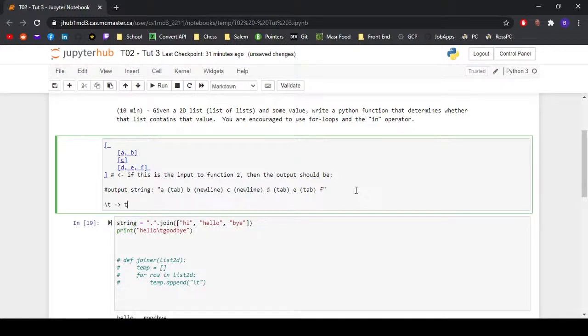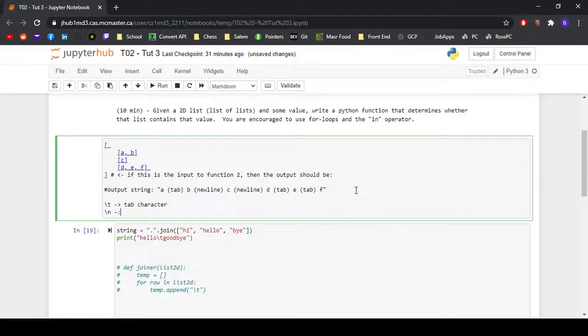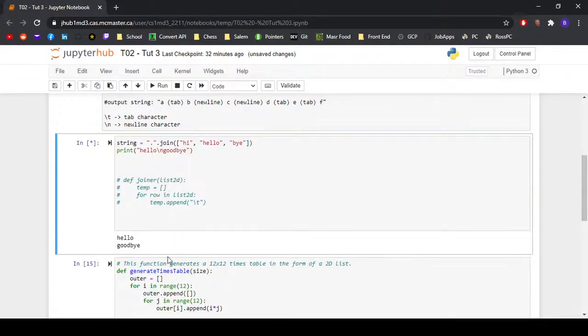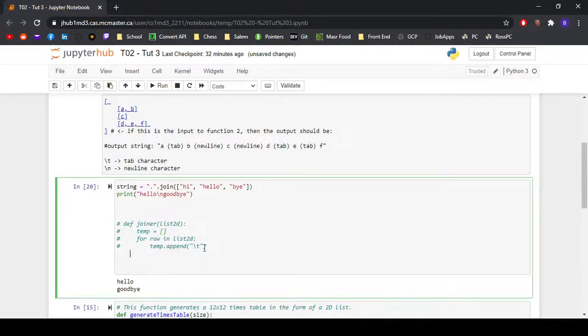\t is for a tab character. And I'm sure you guys can guess, \n is for a new line character. And so if we put \n over here, instead of putting a tab in between hello and goodbye, you guys can guess that it's actually going to be a new line. So hopefully that makes sense. And that's what we're going to use for this function.